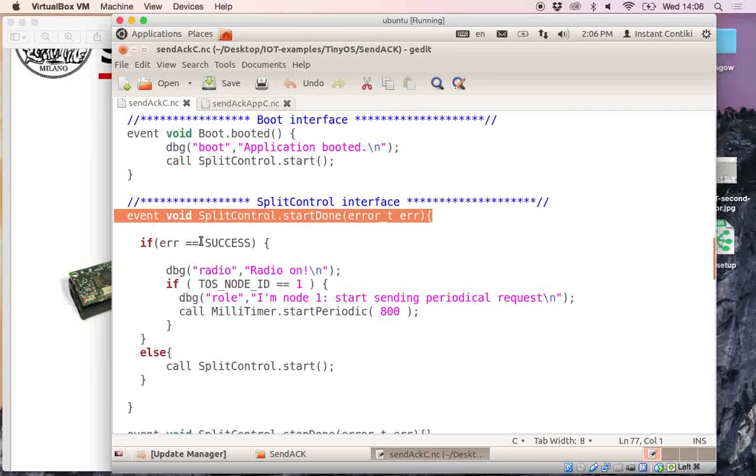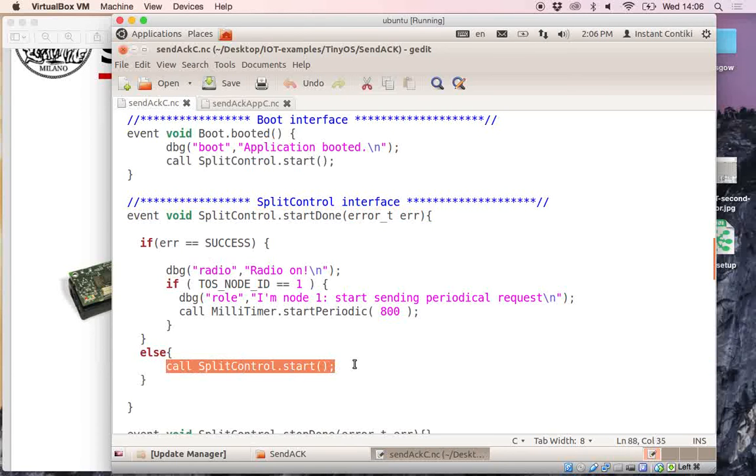If the radio was started correctly, then, well, let's see before this branch. If the radio wasn't started correctly, then we have to try to start it again, okay? Otherwise, let's see later what is this DPG statement. Otherwise, what I will do, I will check the ID or the address of the node in the simulation, basically, okay? Now, this is something very, basically a trick that you can use in TinyOS, and we will see why it's useful.